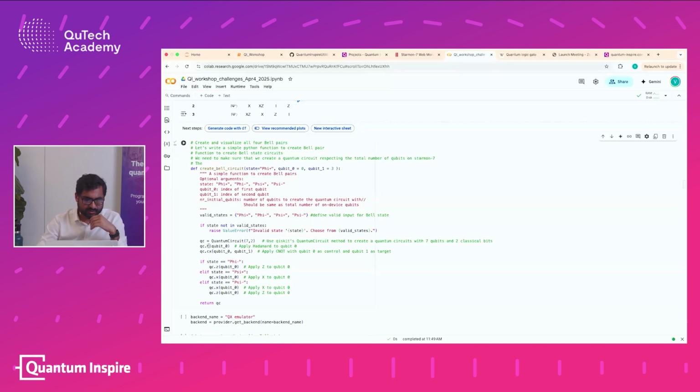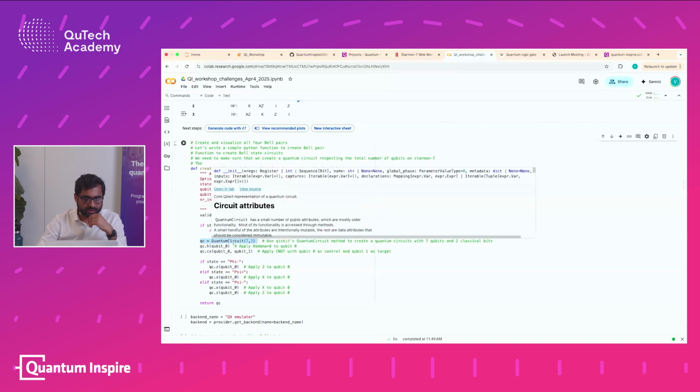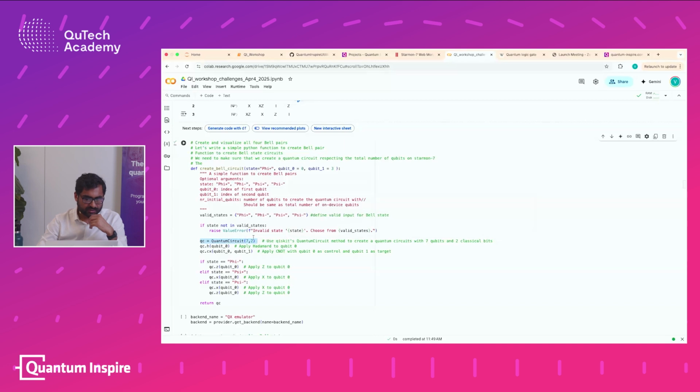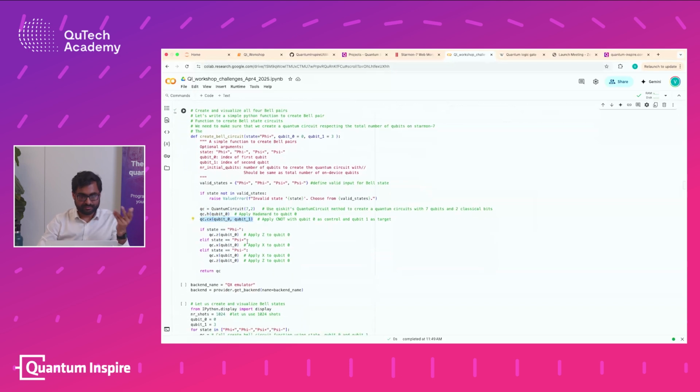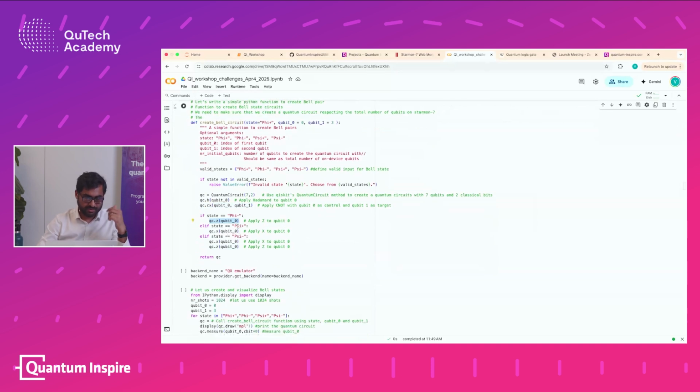So the first challenge was to create a quantum circuit with 7 qubits and 2 classical bits. So essentially you call the quantum circuit function with 7 qubits and 2 classical bits. Then you apply a Hadamard on qubit 0. So that's essentially qc.h and the index of the qubit. And then you apply a CNOT on qubit 0 and qubit 1. If the user supplies a phi minus state, then you can apply a Z gate on qubit 0. If it's psi plus, you apply an X gate. And if psi minus, you apply X followed by a Z gate.